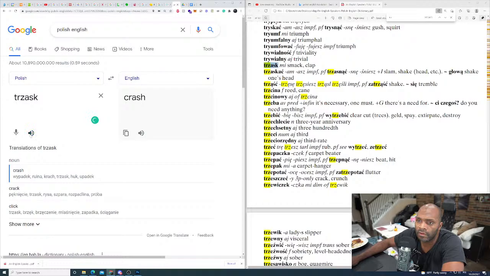Trzask. Trzask. Okay. So if I find myself running into a problem with pronouncing the word, take it to the dictionary, find all the versions of the word, and keep going through it till I get the enunciation of the specific part. Trzask.